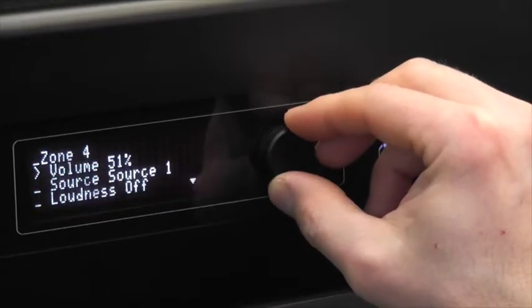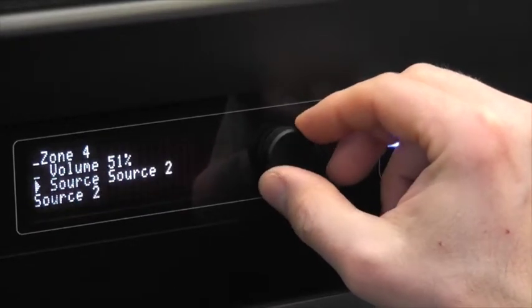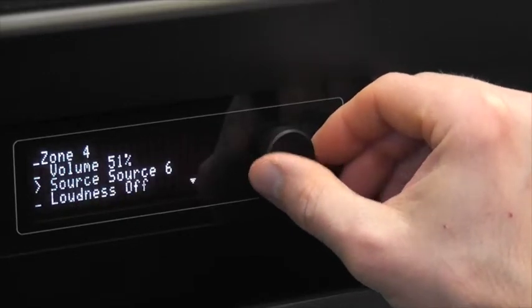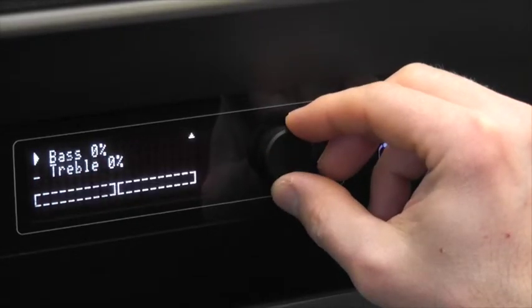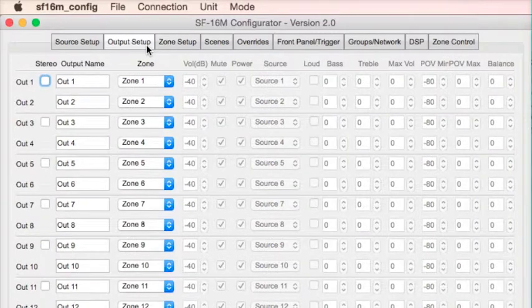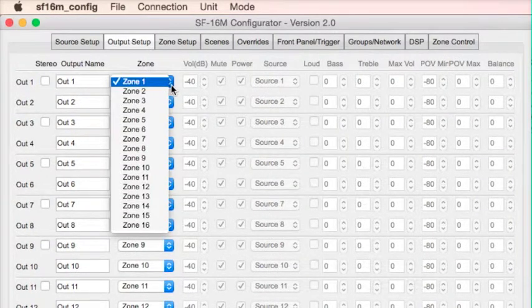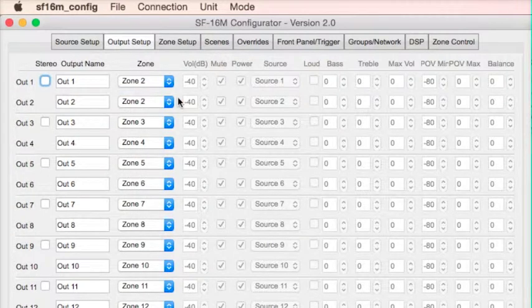You've got to be in basic mode to use zones, and when you're using zones, you can't control the outputs individually. Notice the Output Setup tab. This is where you can assign each output to a zone. When you're in basic mode, all advanced features are grayed out. You can still adjust mono and stereo and things like that.